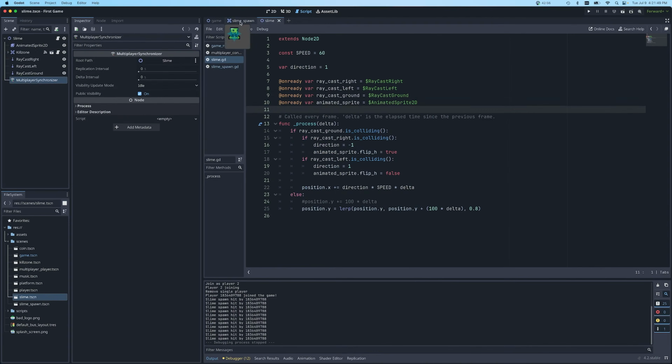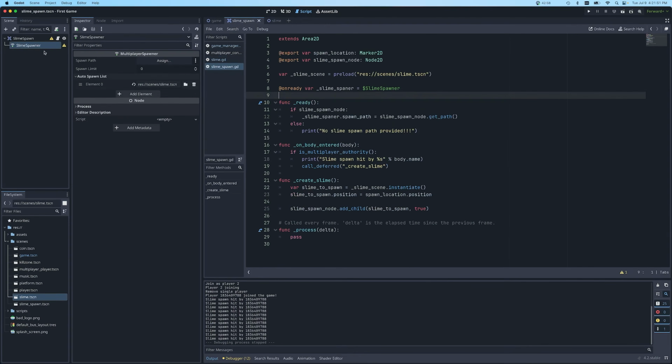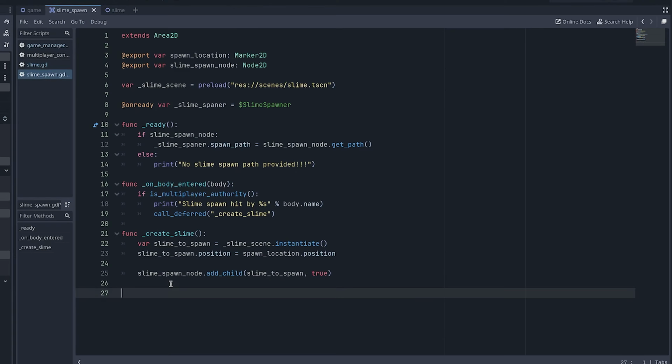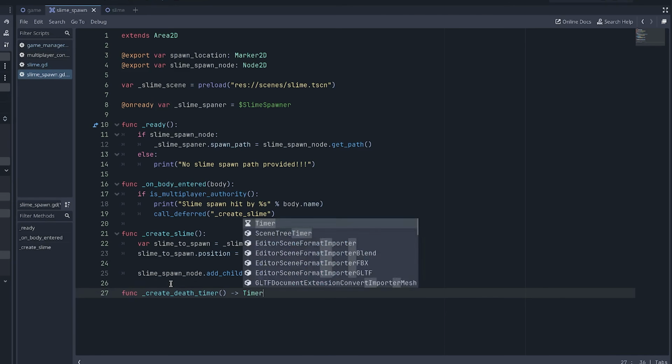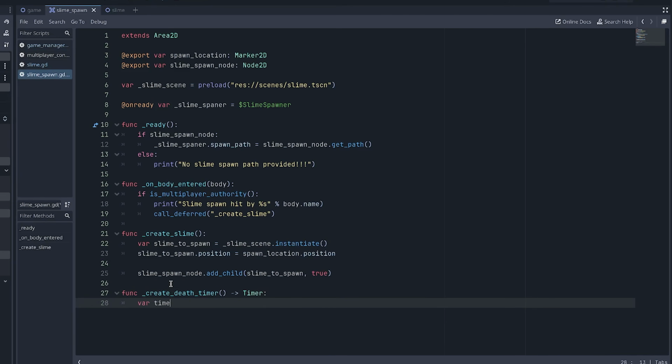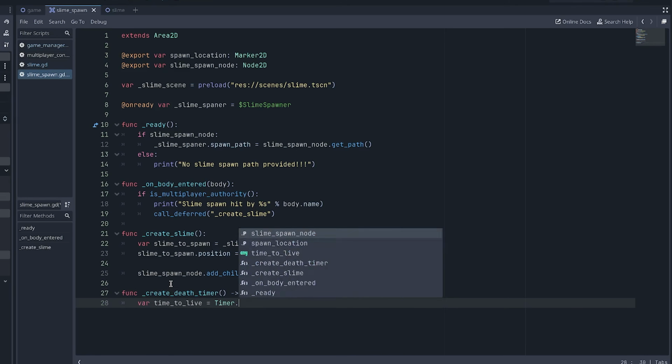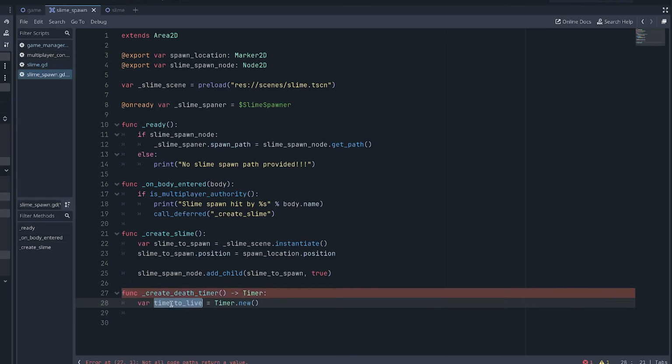So let's go back under the slime spawn scene, and let's add a function to create a timer that will kill off the slime, so we can clean that up. Let's create a function called create death timer, and we're going to return a timer. Create a variable called time to live, and let's set it to a Timer.new. And I'm just going to copy that. And we're going to set the wait time to 2 seconds.